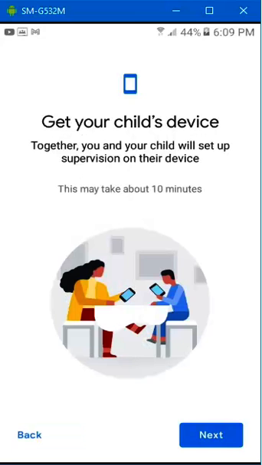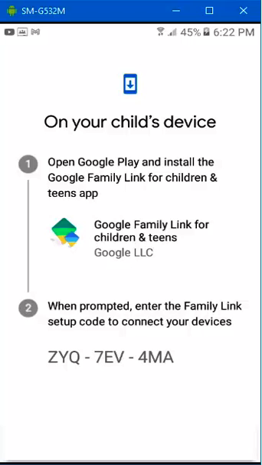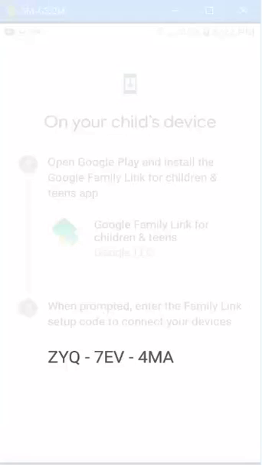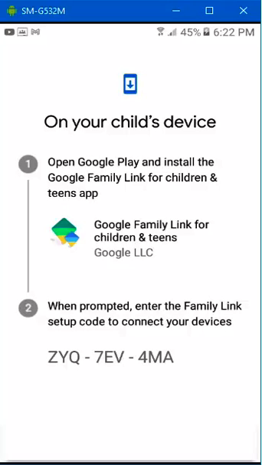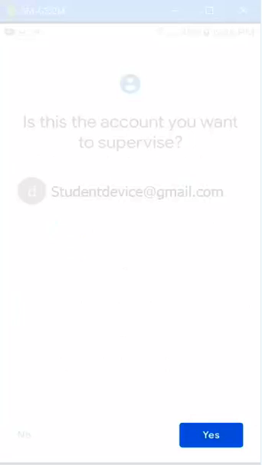Click Next. Read the information and select Next. To complete this step, ensure that Family Link for children and teens is installed on the student device. Enter the Family Link code that is generated, similar to the one below. If you haven't installed Family Link for children and teens, stop this tutorial and do so. Click the Next button.